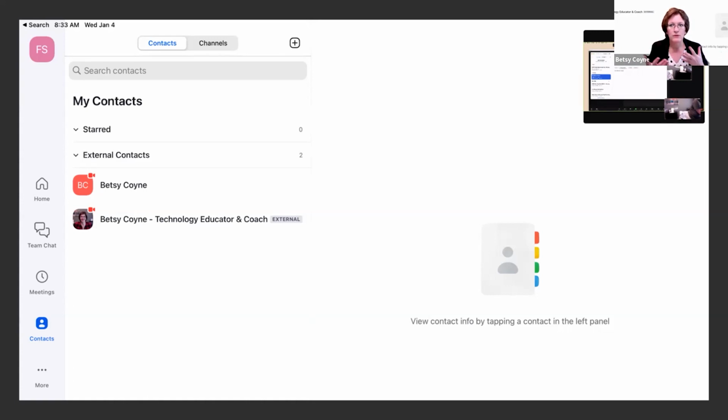Maybe you want to keep in contact with some people who you typically would text on their phone, but maybe you don't have that relationship with them yet. Or you want to have the ability to not only text with them, but then go live on a Zoom. And you're right there.